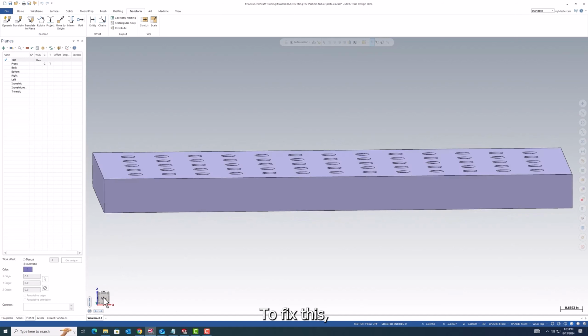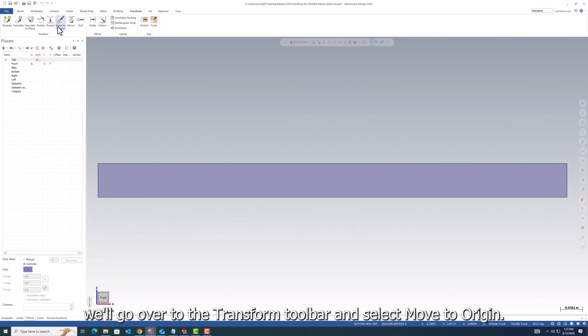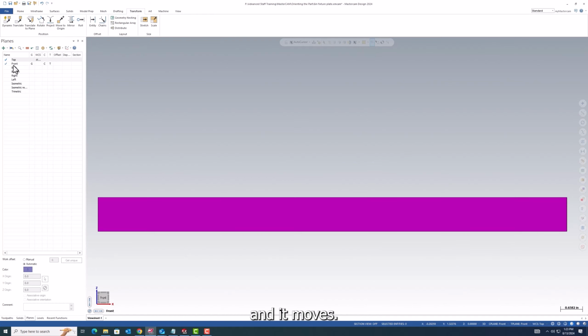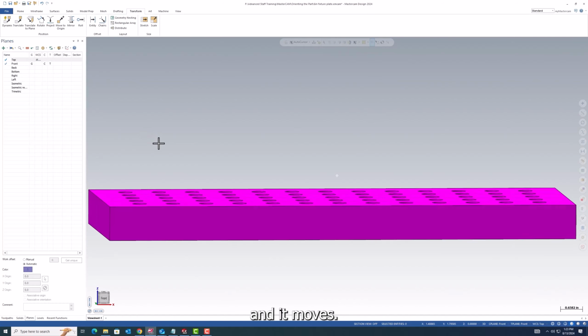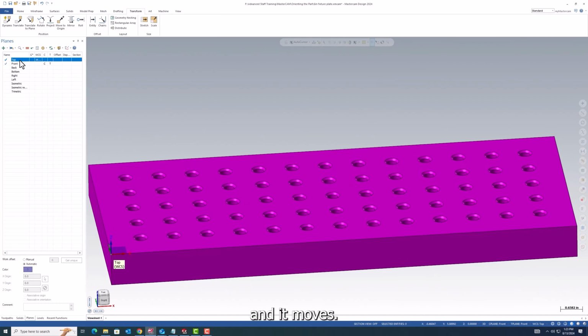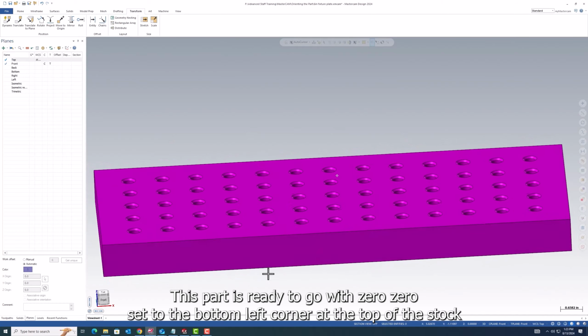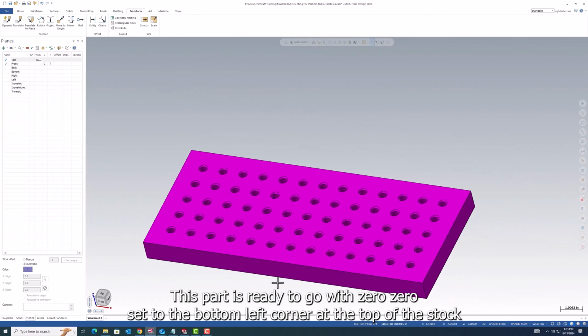To fix this, we'll go over to the Transform toolbar and select Move to Origin. Then we just select which point we want the origin to be at, and it moves. There we go, this part is ready to go with 0, 0 set to the bottom left corner at the top of the stock.